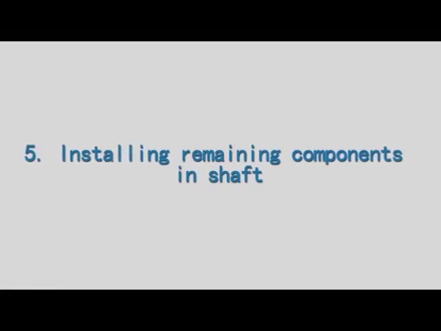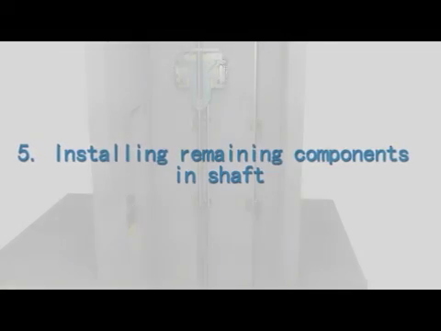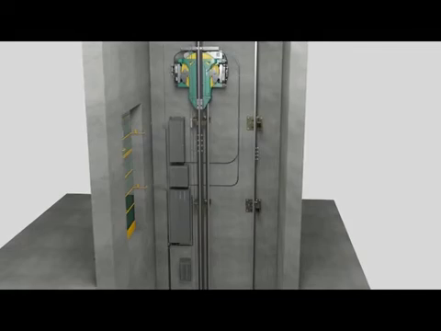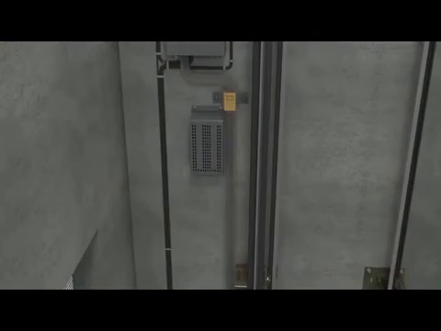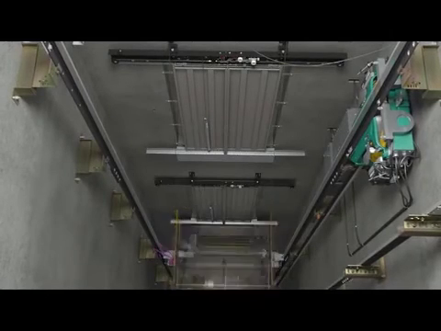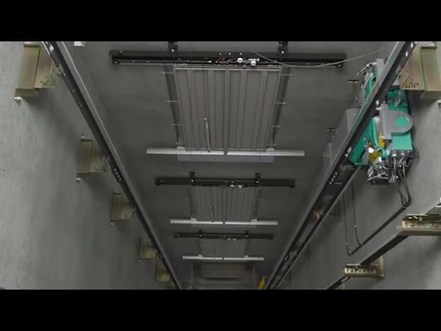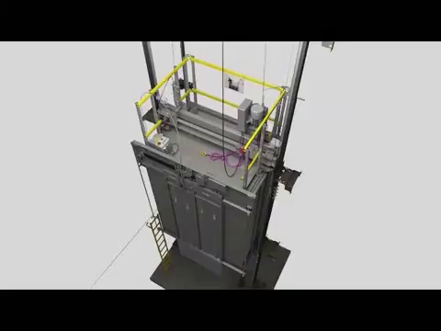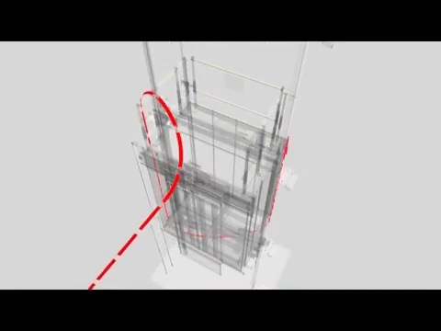5. Installing remaining components and shaft. Install electrification component. Install the landing door with the man riding hoist. Install suspension rope.